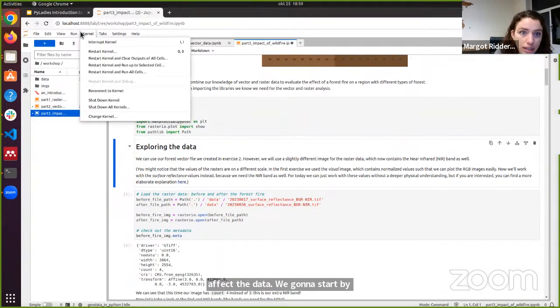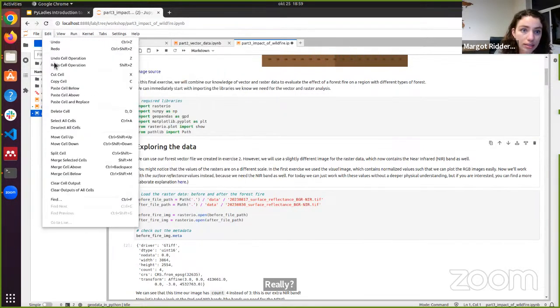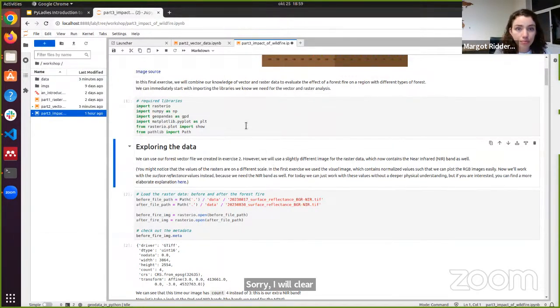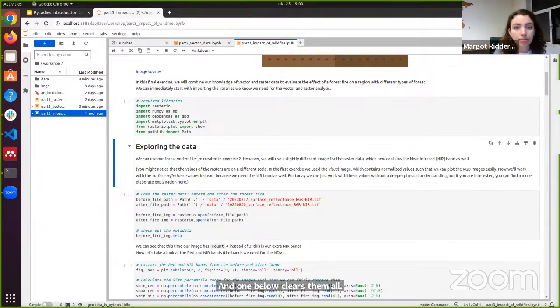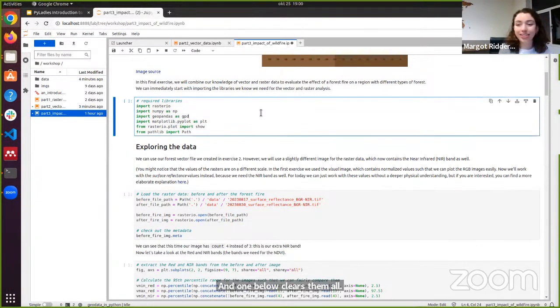Edit. Sorry, I will clear my outputs. And one below clears them all. Yeah. Yes, at least you can see what.